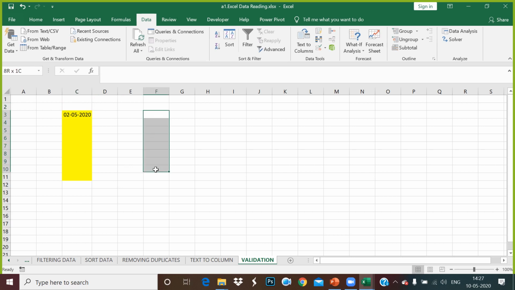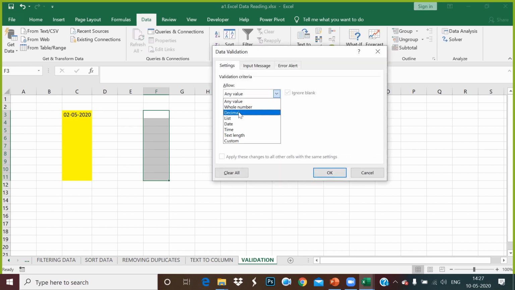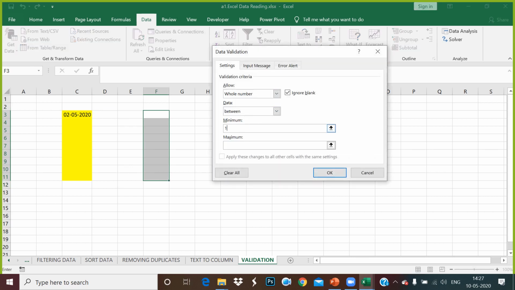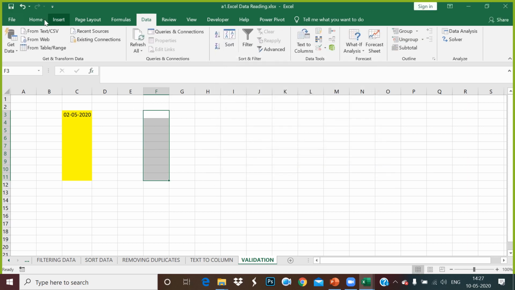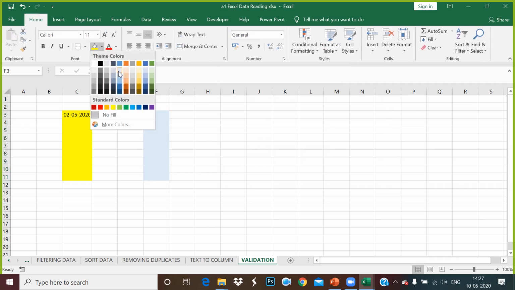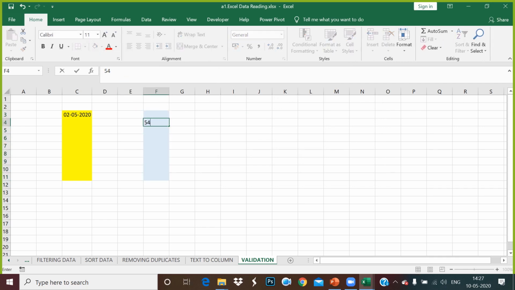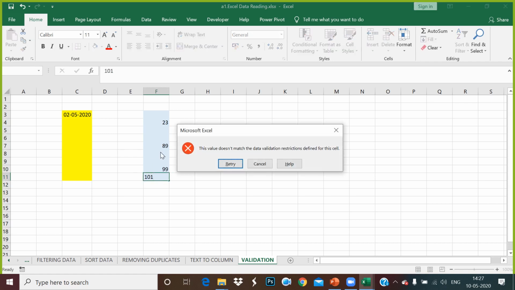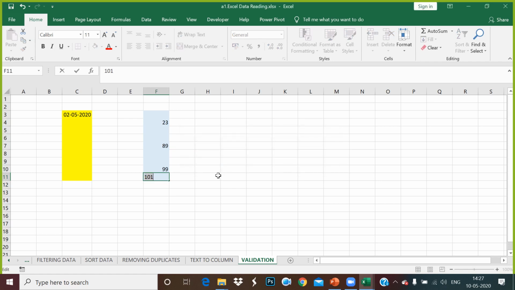Some cell has been given a validation. Let's say it is given validation by whole number. The whole number is what? It should be taking the value between 10 to 100. So what will happen within this? Let's say I put the value as 540. It will not take. Why? Because it is given the validation between 10 to 100. So 23, it can take. 99, 89, it can take. If you write 101, it will not take because it has a validation rule.